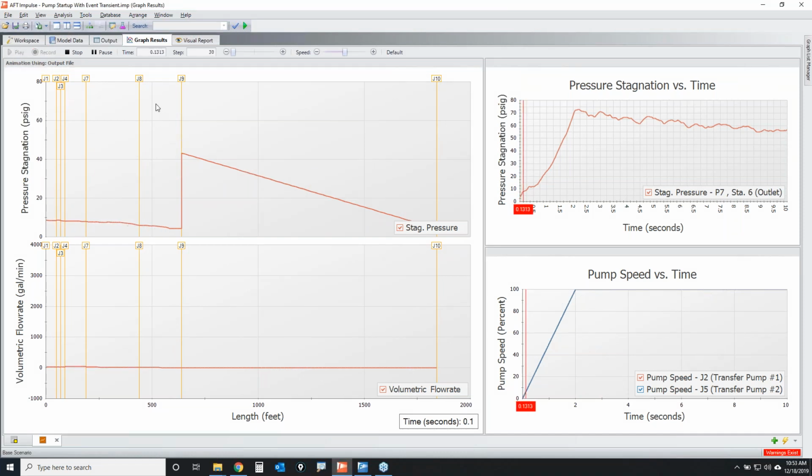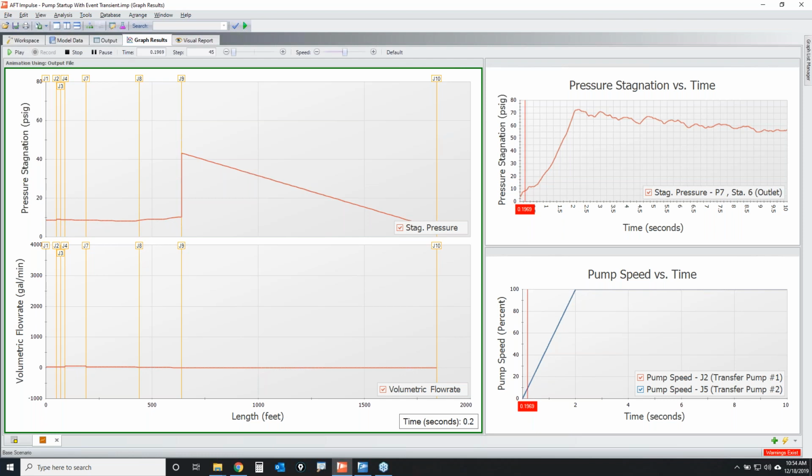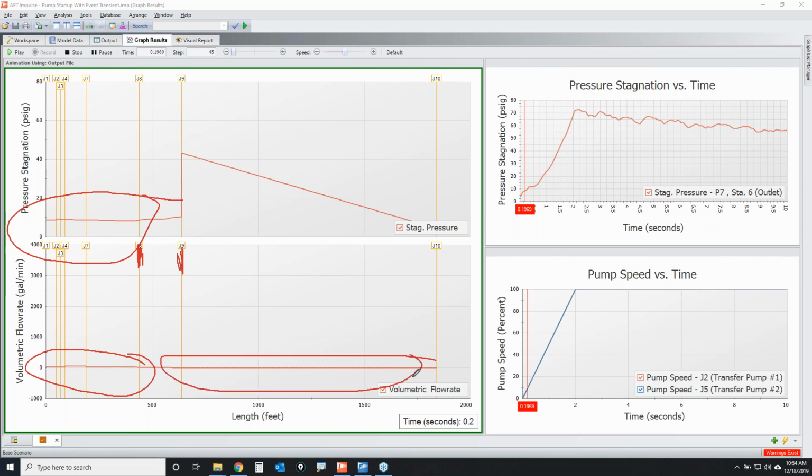I'm just going to click on play. So now the pumps are coming up to speed. You can see how pressure is building up in the system, and we are starting to get flow upstream of the system. But here's J8. Here's branches. Here's J9. So this valve is initially closed. So it's going to take a little while until we start seeing flow down in this section of the system.